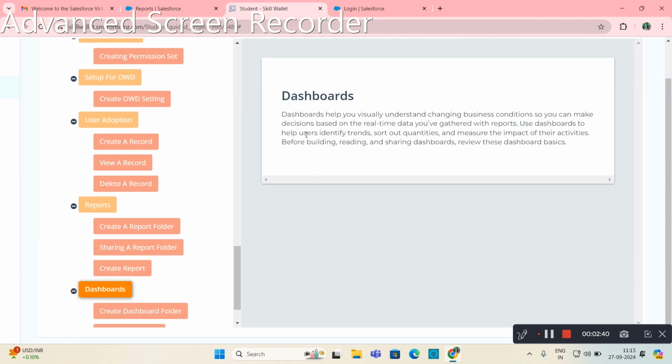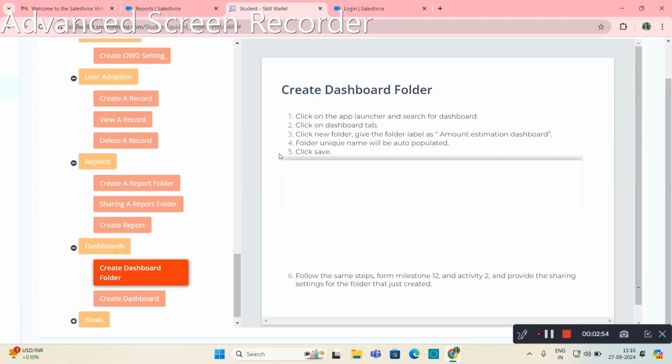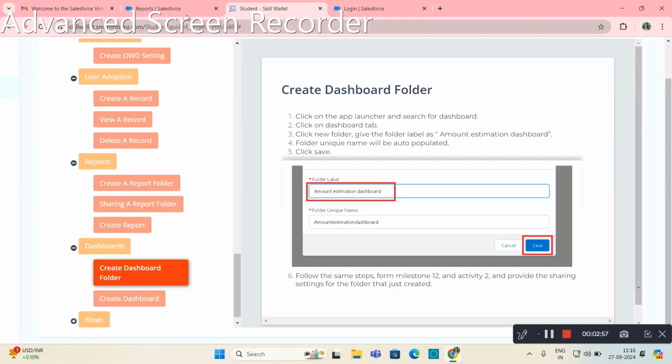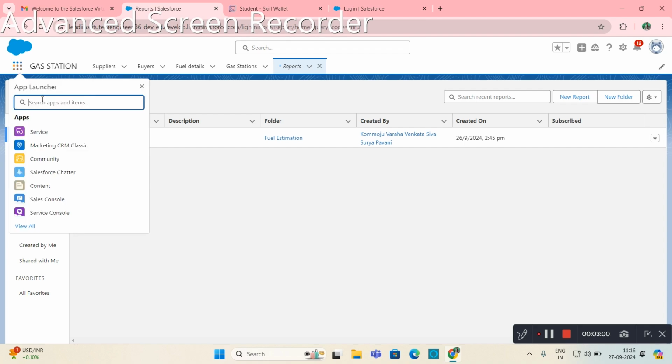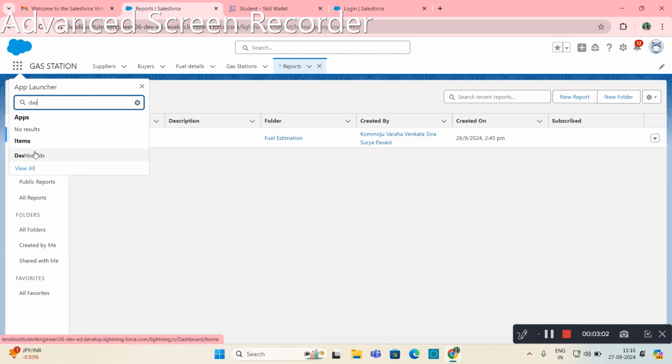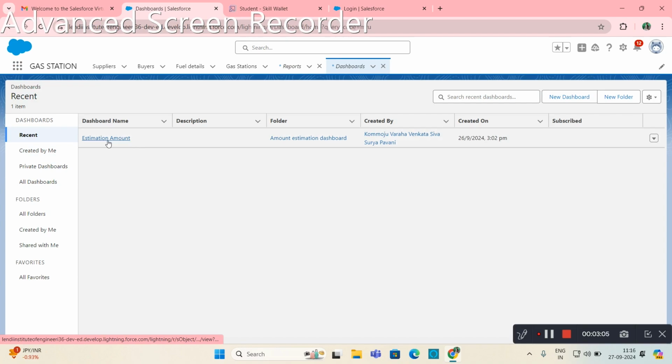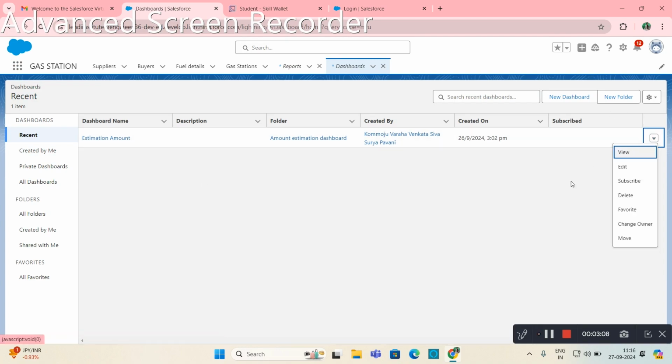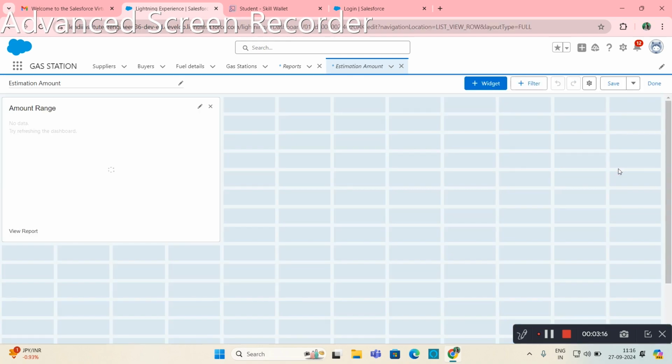Now, going to the dashboards, we can easily say that it helps to identify the quality of things. So we have to create a dashboard folder. For dashboard folder, again, we have to go for an app launcher, and we have to click for a dashboard. I've already created this dashboard, so for new, click on the new dashboard, and it will provide the new dashboard. If we want to see, this is my dashboard, which I've already done.